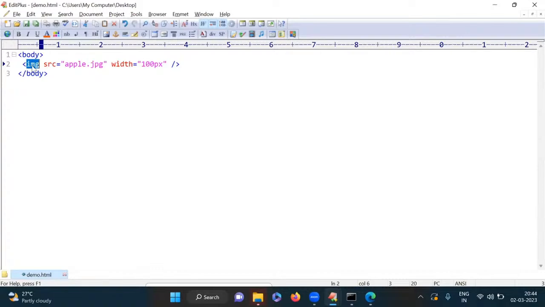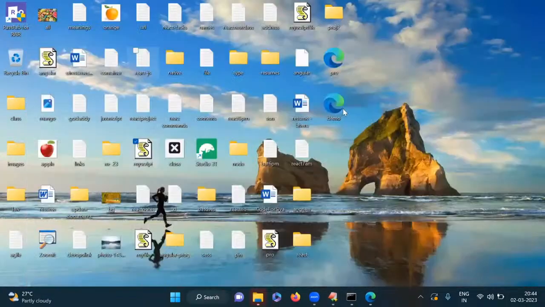Now I have taken the image control. What is the source of this image? Apple.jpg and width is 100 pixels I have given, right? Now save this and open this program, demo.html. It displays apple.jpg like that.